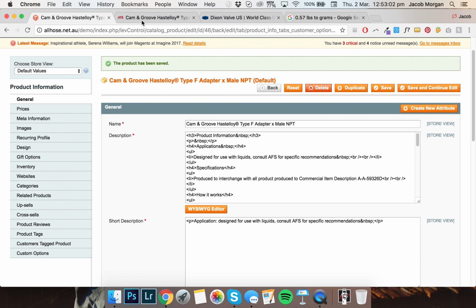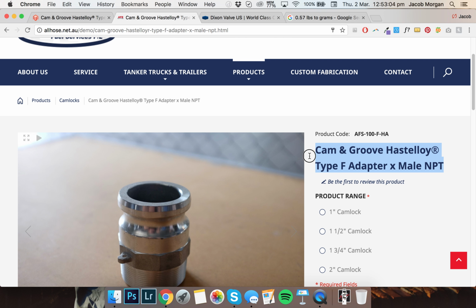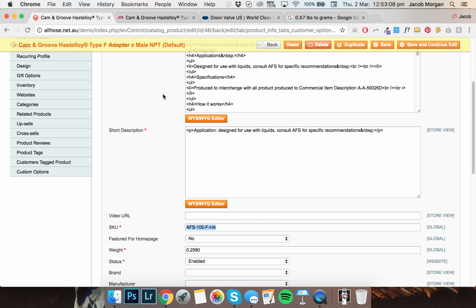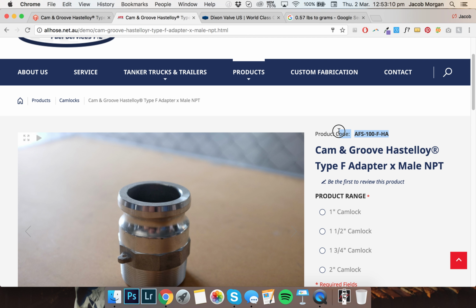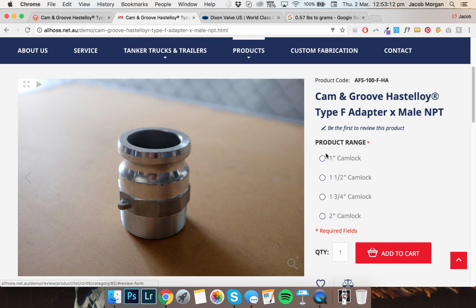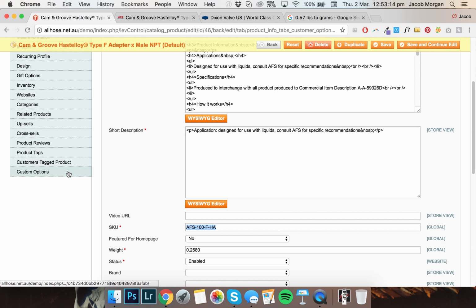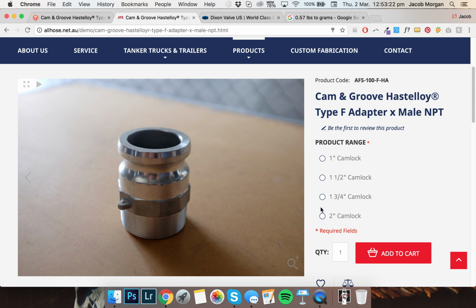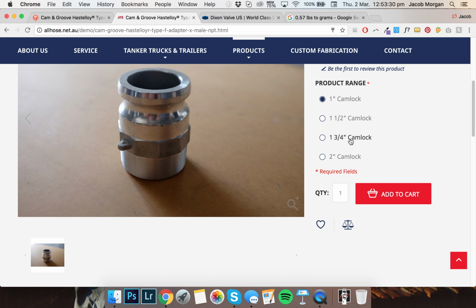So we've got the name here, which you can see here's the product title. We have the SKU, which is right here, which is your item code. That's up the top here. Perfect. We have our product range. That's what we've just done in the custom options down the bottom of the tabs. So 1 inch, 1.5, 1 3/4, 2 inch. And here we go. There's all of these here, and we can select them with our radio button to show which size we wanted.